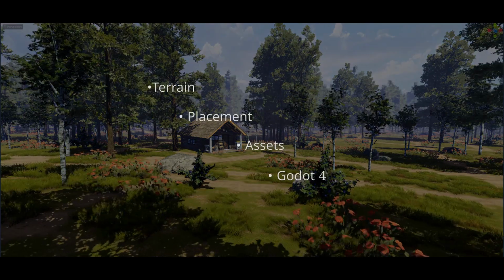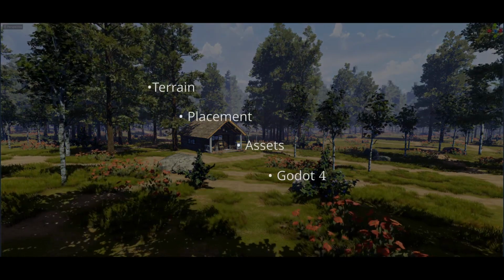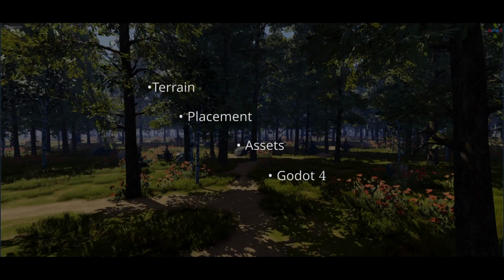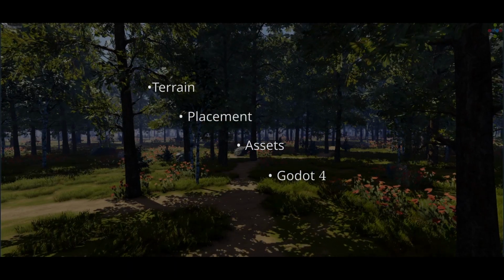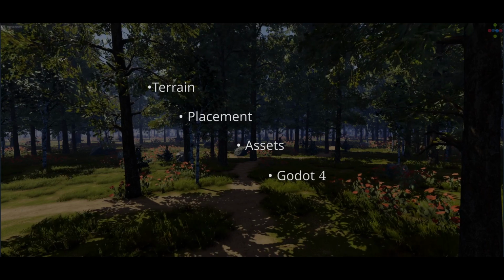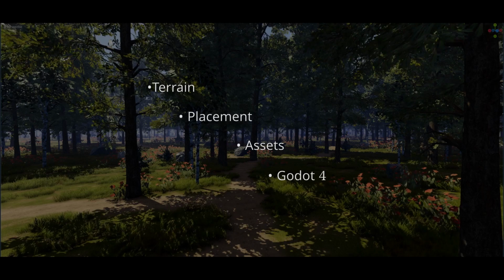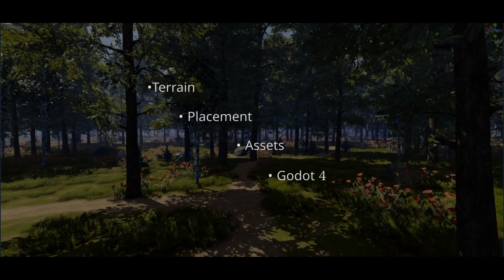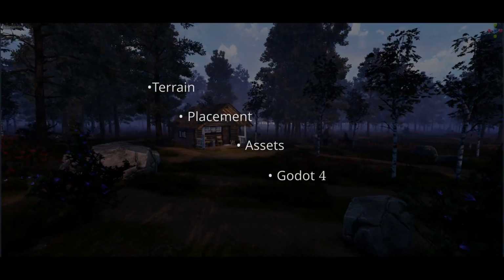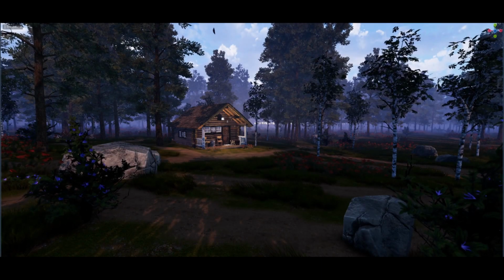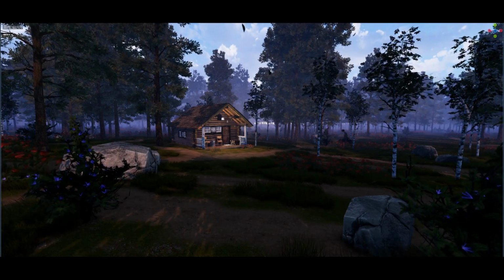Starting from terrain, as there is currently no plugin for this, procedural object placement, and my never-ending implementation of this feature. And yeah, spoiler alert, it's still not finished, but it's getting better. And of course other things like vegetation assets and the new stuff in Godot 4. So let's take a look at the scene.